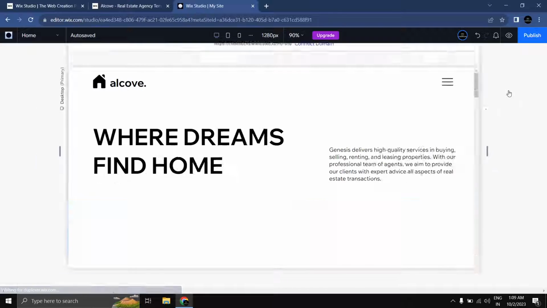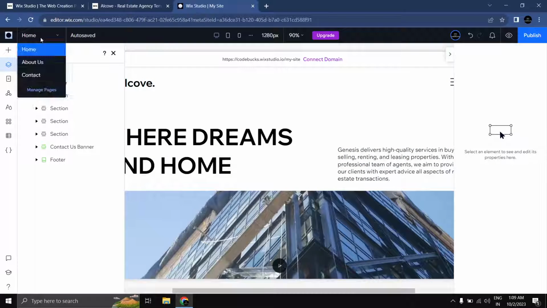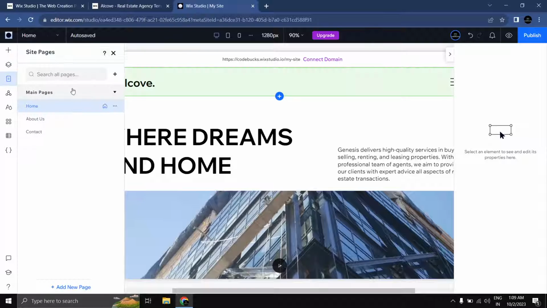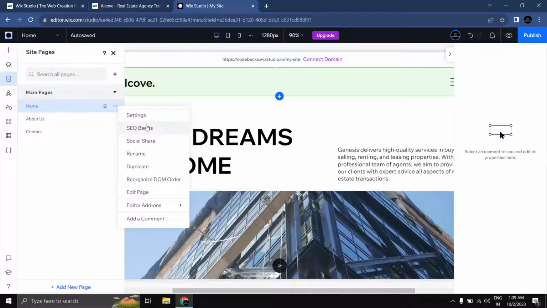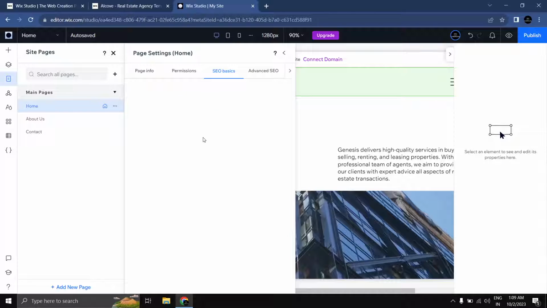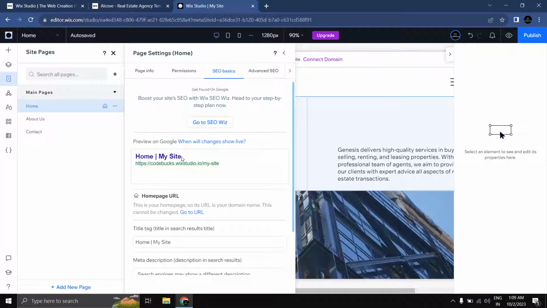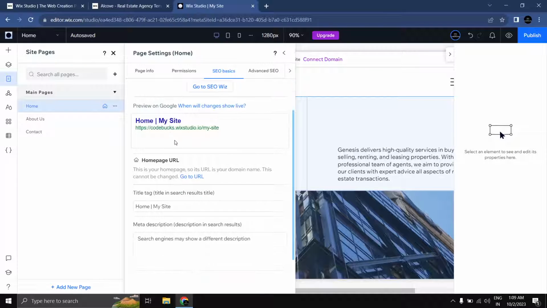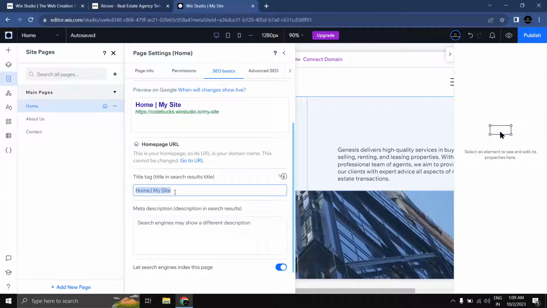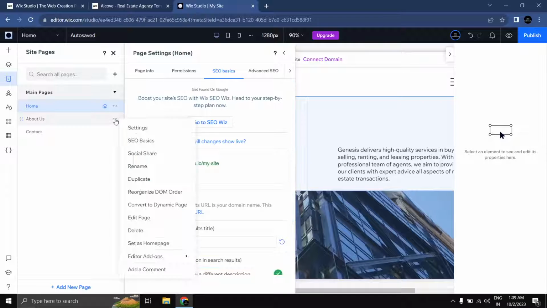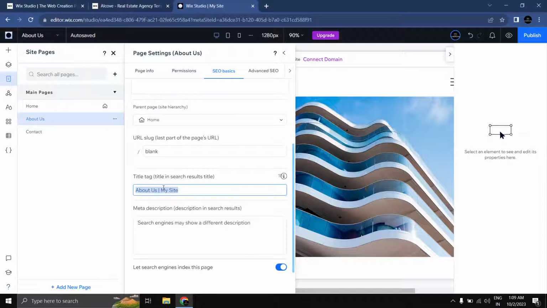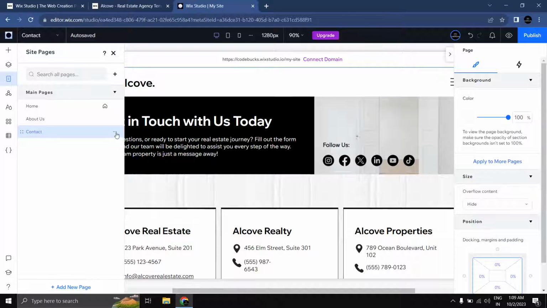So click on the edit site, go to the pages, click on this manage pages, and let's go to the SEO basics. So right now the title of the home page is this, so let's change it. Let's write Ivago. And if you want to add any meta description, you can add it right here. Let's do the same for the about us page, and for the contact us page as well.